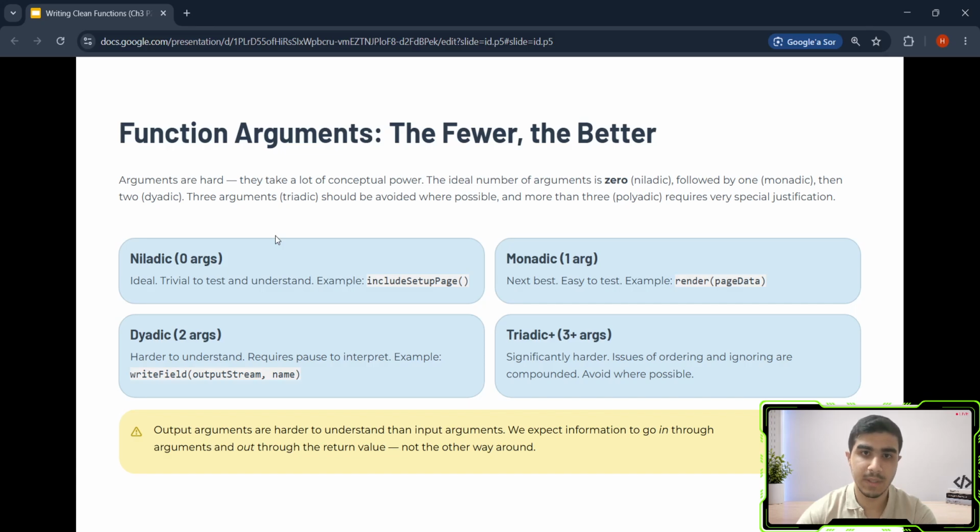Function arguments, the fewer the better. Now let's talk about function arguments. Arguments are hard because they take a lot of conceptual power to read and understand. The ideal number of arguments for any function is 0, which is called niladic. Zero arguments is perfect because it's trivial to test and understand.